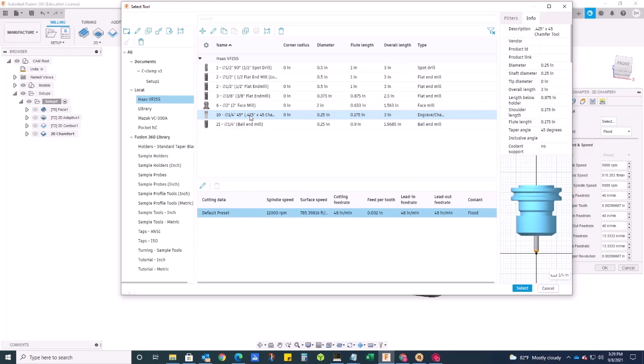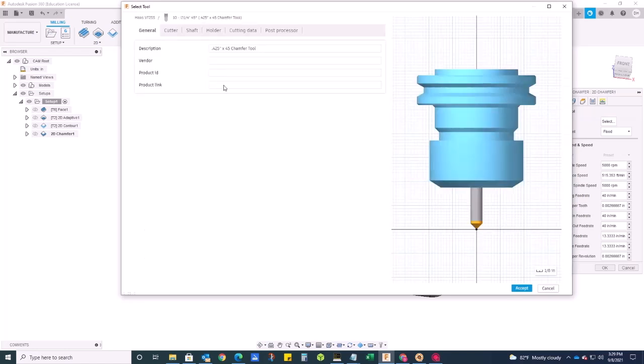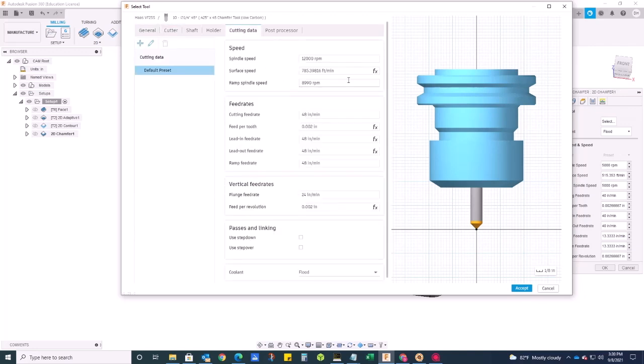aluminum here, so I'm going to make a copy of this. I'll paste it in here, or I could do duplicate tool, will do the same thing there. Click edit on this one right here, chamfer tool, low carbon, and I'm going to change some of the data here for it. Let's see, cutting data here. I do not want to run it at 12,000 RPM here, so I'm going to run it about 400 surface feet per minute once again, about 4,400. And I want to run about 2,000 feet per tooth on this.